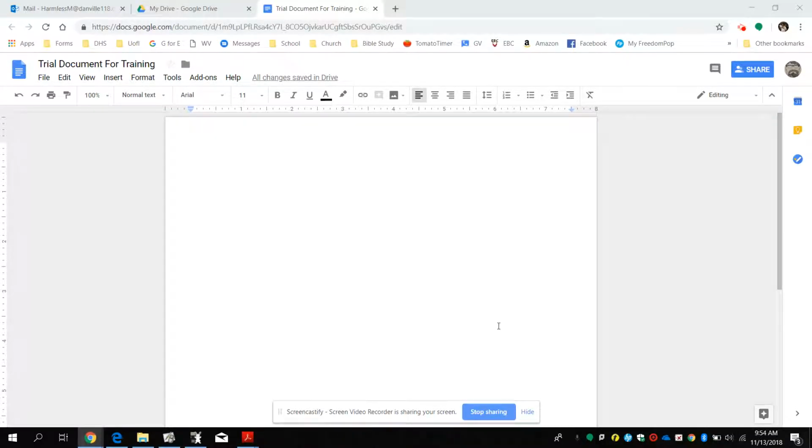Now we're going to create a table. Tables can be very valuable when you're using Google Docs and you're creating a document that you want to share with someone or a document that you need to print for other purposes. For today's little exercise, I'm going to create a table. It's going to have 3 columns and I think 10 rows I'm going to go with.